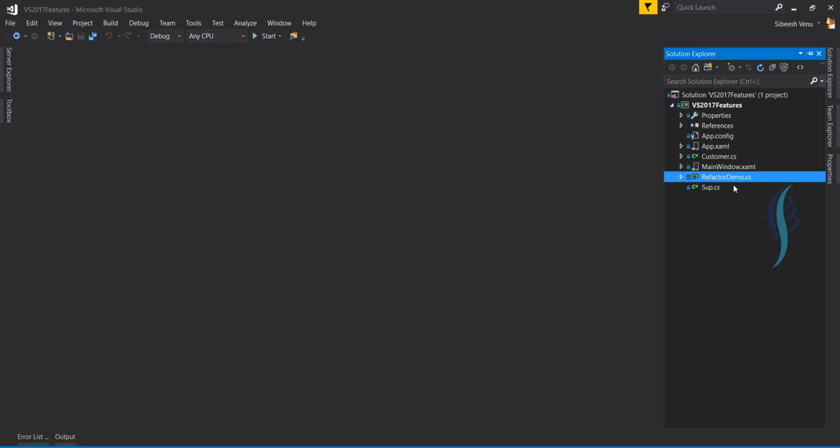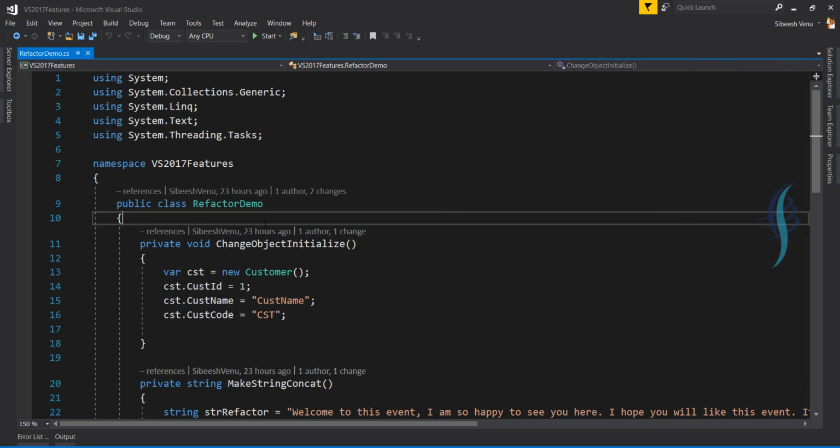Here in the solution, I had already created a class, refactor demo. The first thing you would already notice is that there are dotted lines available in each block of the code, let's say for a class or a method or a namespace. If you just hover over this dotted line, you can get information about exactly which namespace is available for that class, and all kinds of information. Now to start the refactor demo, this is demo number one.